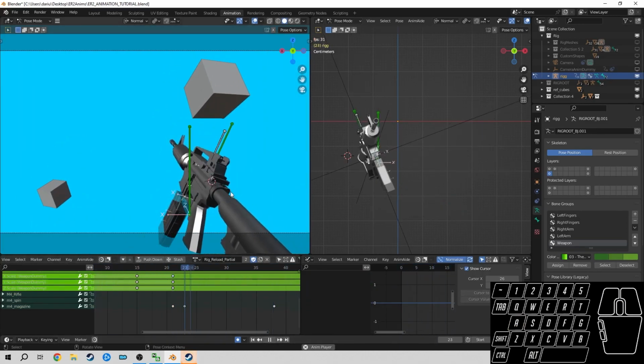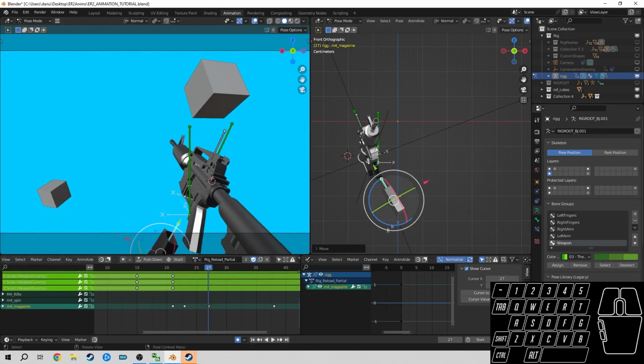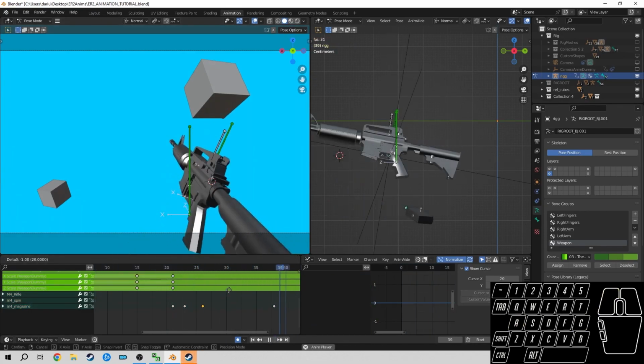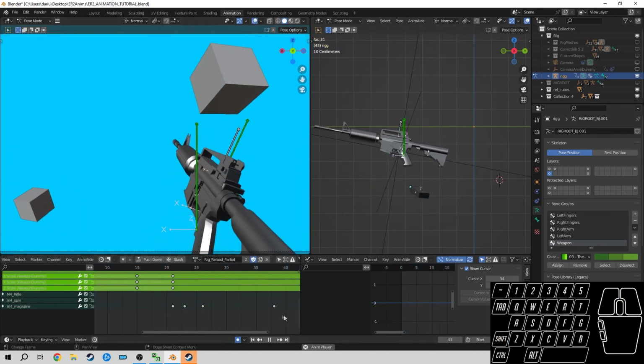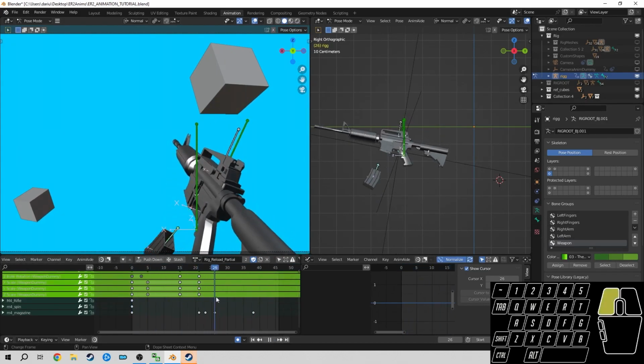It is kind of whatever, but the timing is rather looking good. It's just the animation itself needs some work. Okay, so we now need to animate how the weapon will react to that.